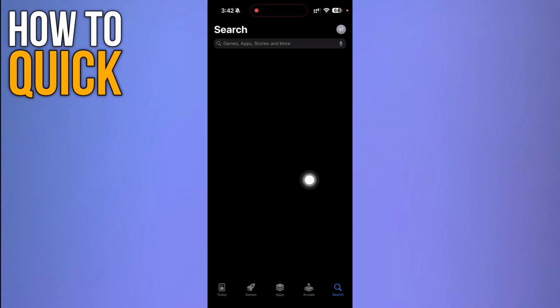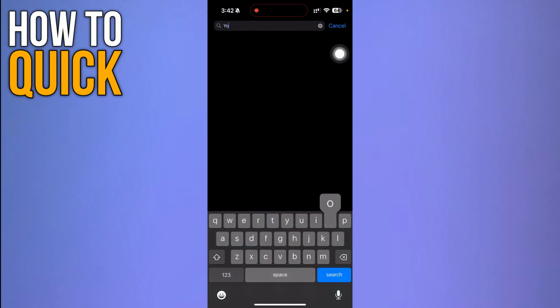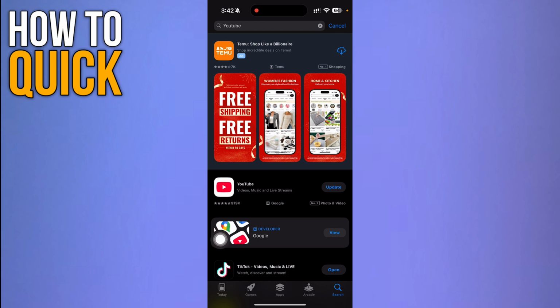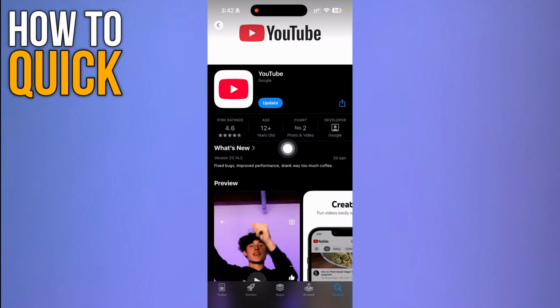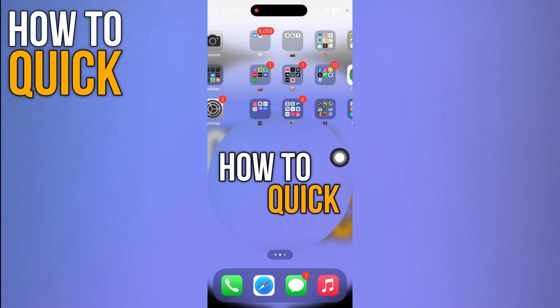Now you can also go to the App Store and search for the YouTube app over here in the search bar, and then press search on the bottom right corner and then click the app and see for any updates and click update and then update the app, and it's going to fix the issue.